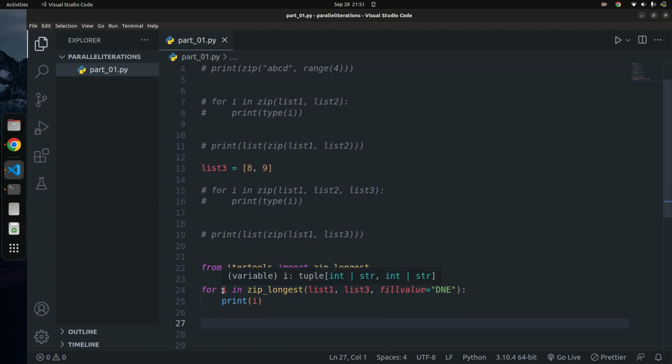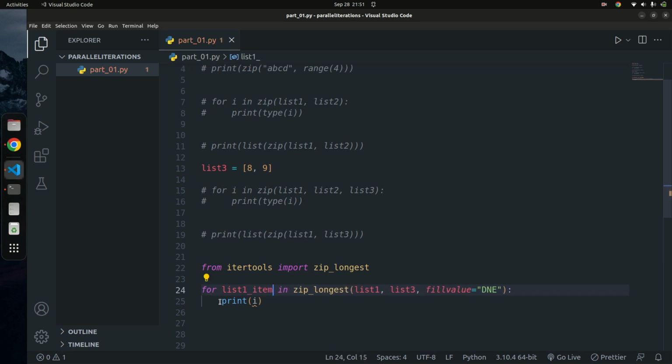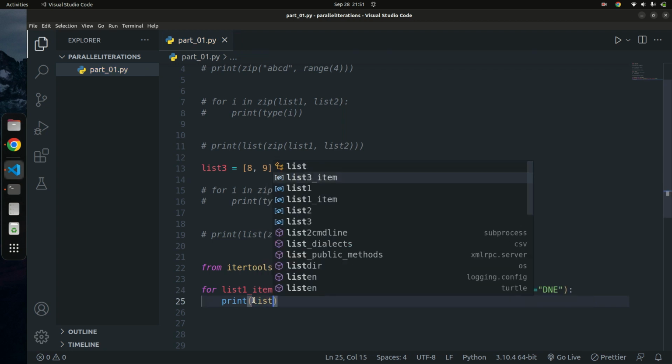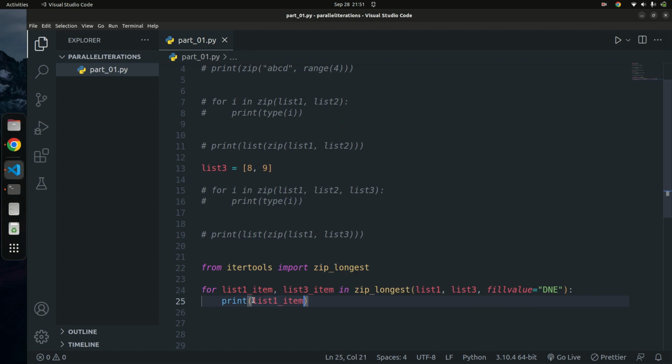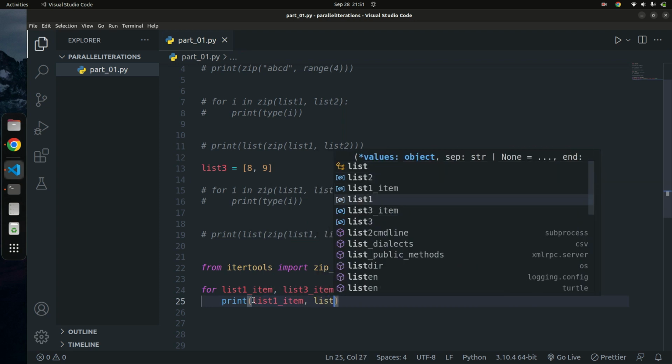So you can say list 1, right? It's going to return a list 1 underscore item, and you can say list 3 underscore item. So it's going to return to us list 1 and list 3 items, and down here I can just go ahead and say list 1 item, comma, list 3 item actually.